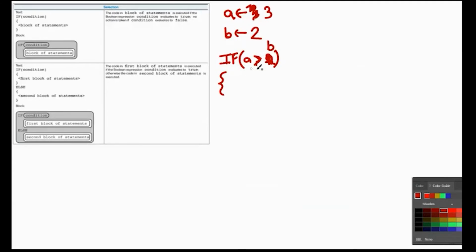Okay. If A is greater than B, then what do we want it to do? Let's have it display A wins. Okay, the quotes mean it's just going to actually spit that out. If A is greater than B, display A wins.